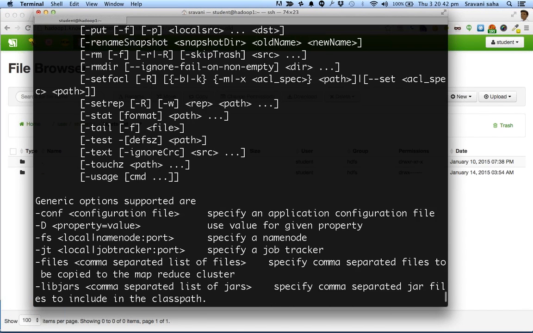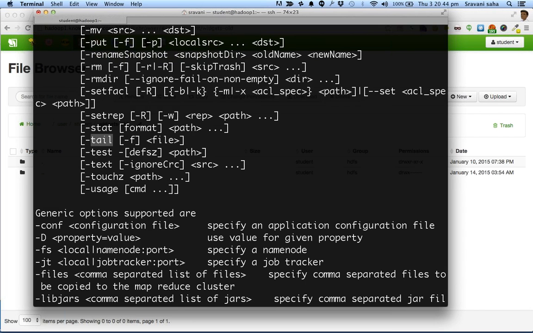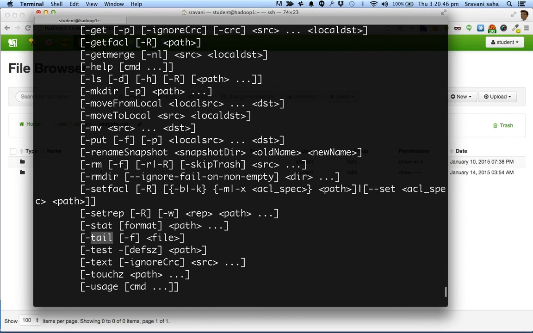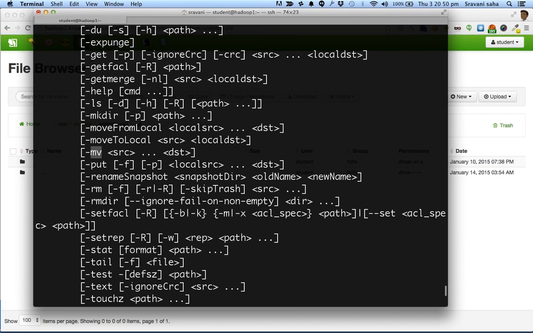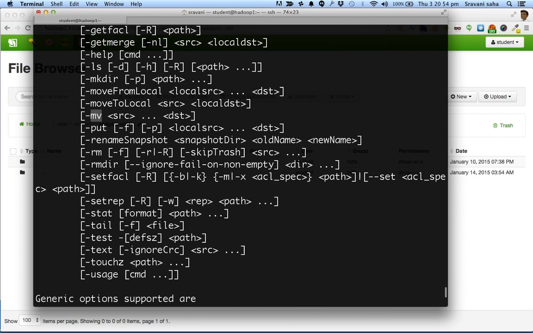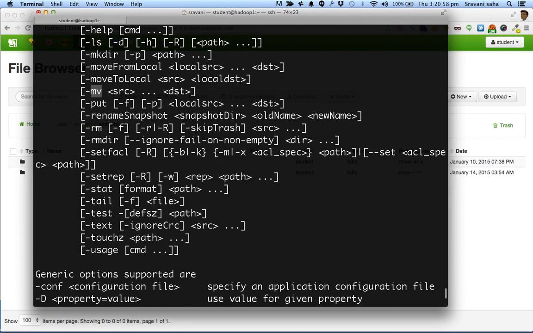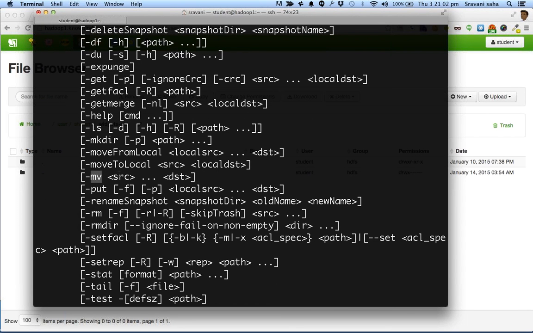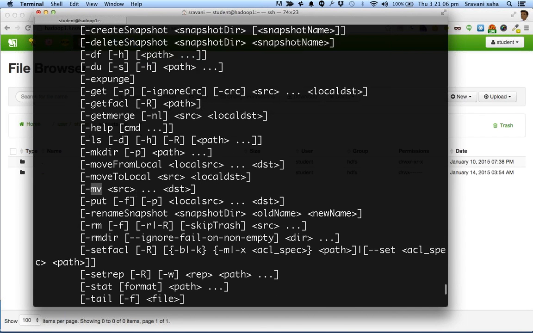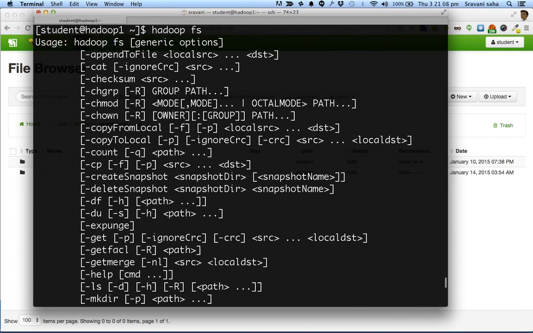So is it clear to all of you? You have tail, you have all of these commands. You can rename the file by mv, you can do ls, and you can basically change various kinds of parameters of a file.